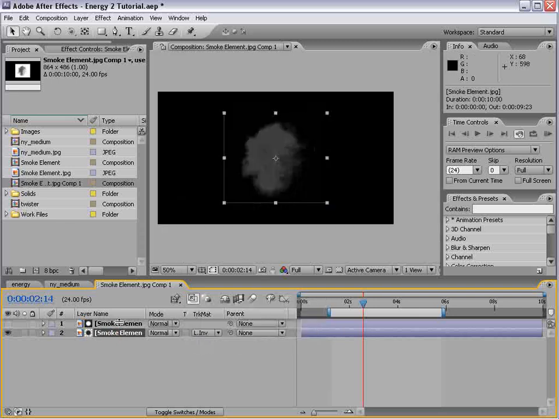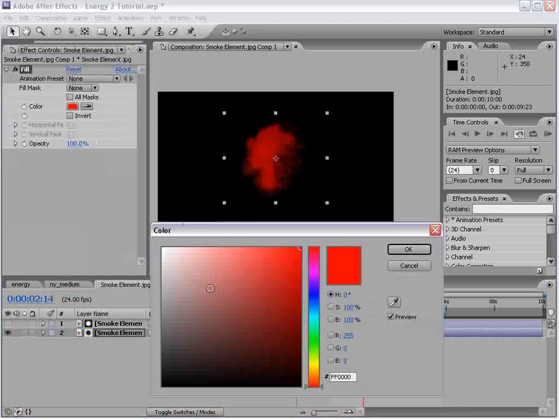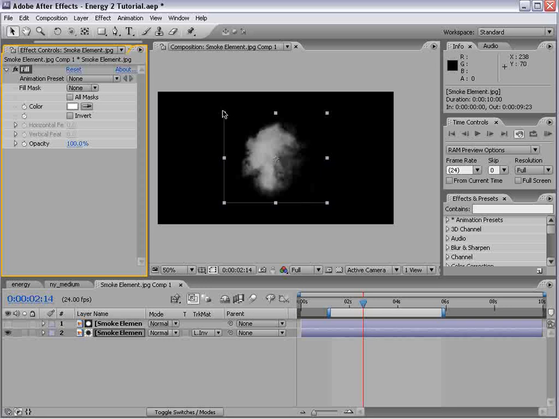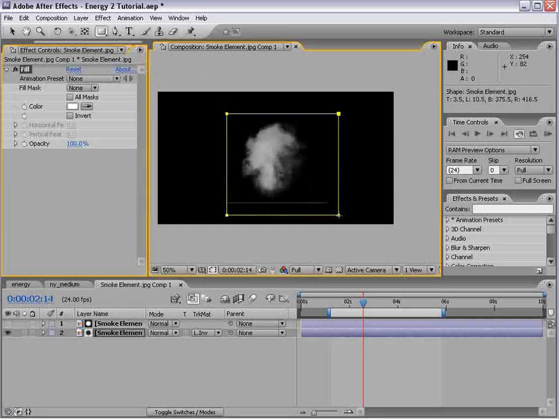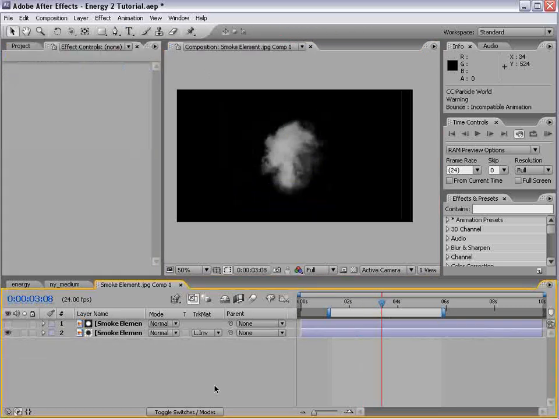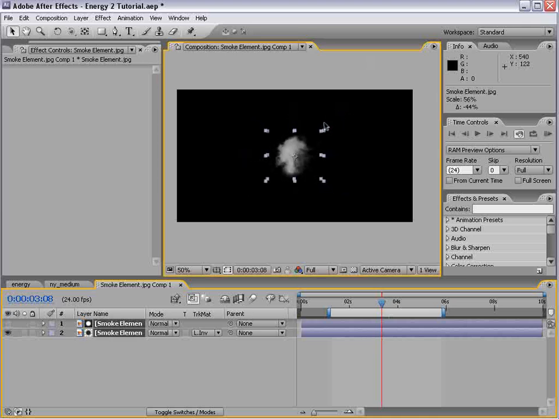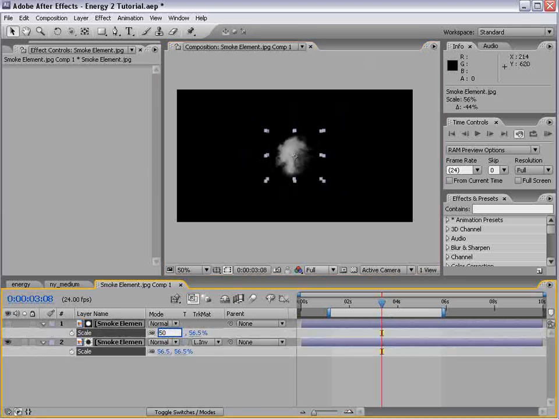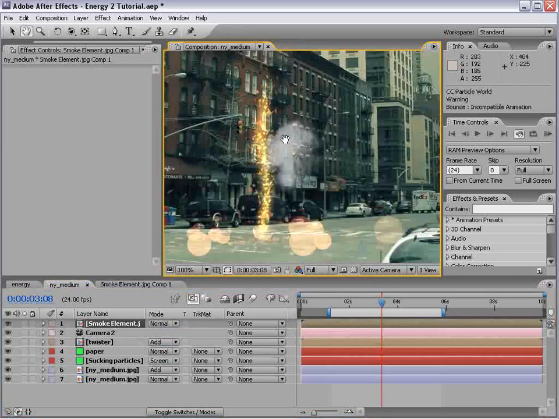And then we'll take the bottom layer and we'll choose Generate Fill with White. And we probably want to get rid of this line. So we'll just take the rectangle mask tool and mask it out. And also I'm going to go ahead and size our particle down. So we'll just size it down maybe 50%. And we'll go back into the New York medium shot, and there's our particle.